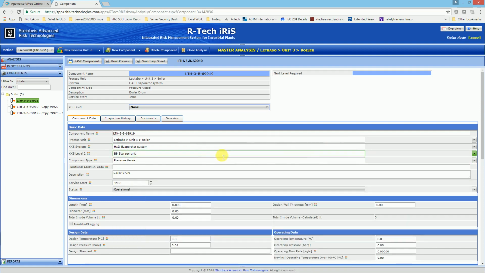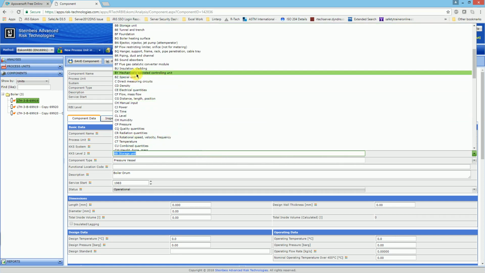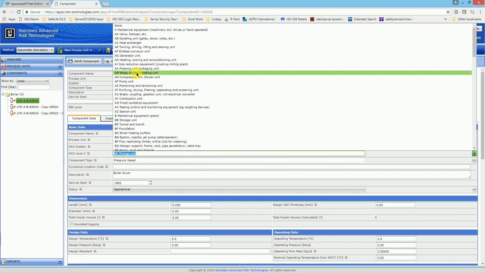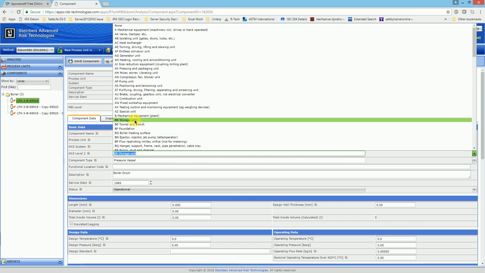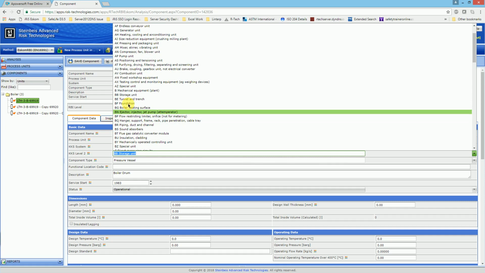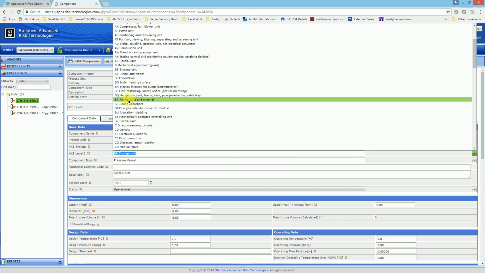The level 2, as I said, this is the equipment level. The ones which will be of most interest for the RBI assessment will be the A's and the B's. This is the mechanical equipment and the other plant mechanical equipment as well. So typically pressure vessels and similar equipment will be coded as a BB. Typically headers and piping and drains and so on will be coded as BR, piping duct channel.